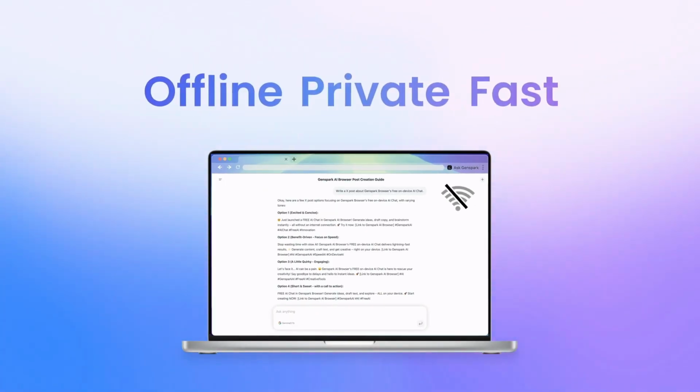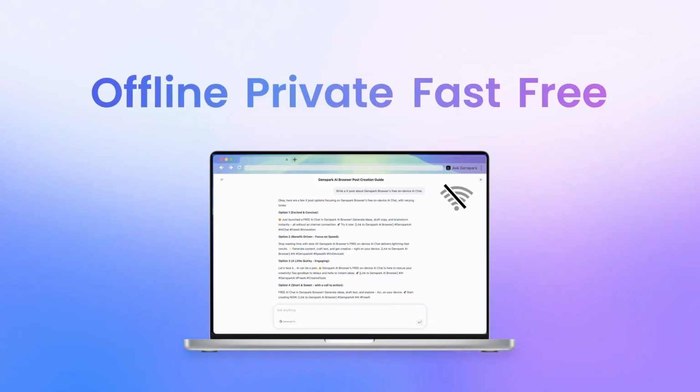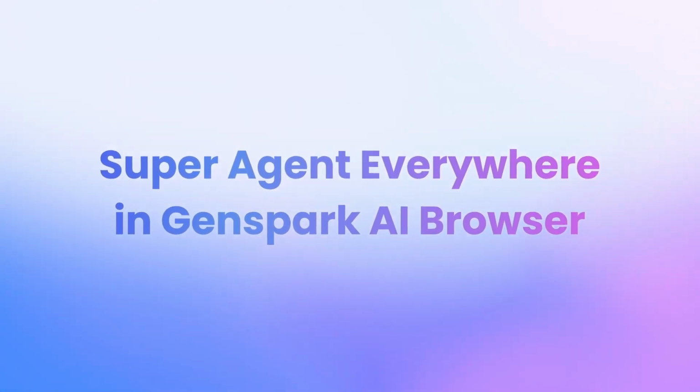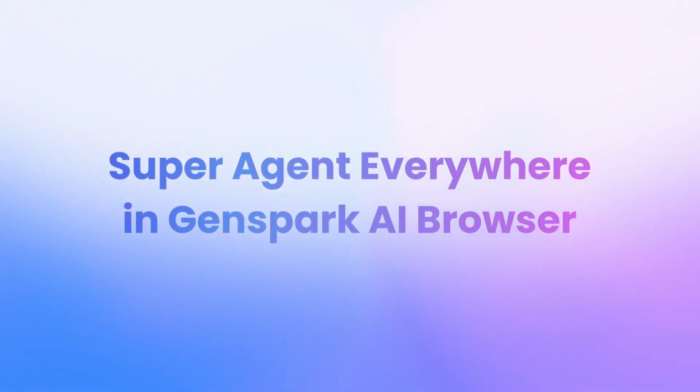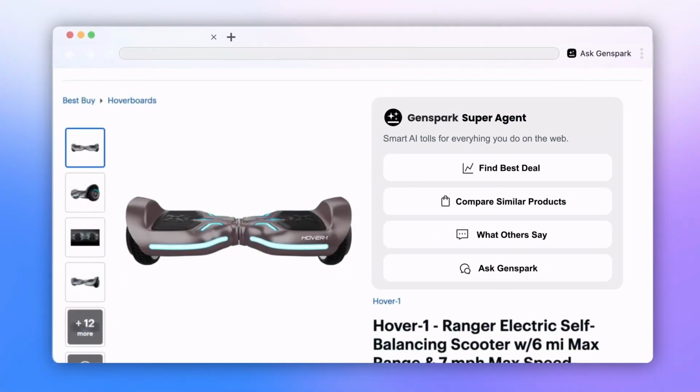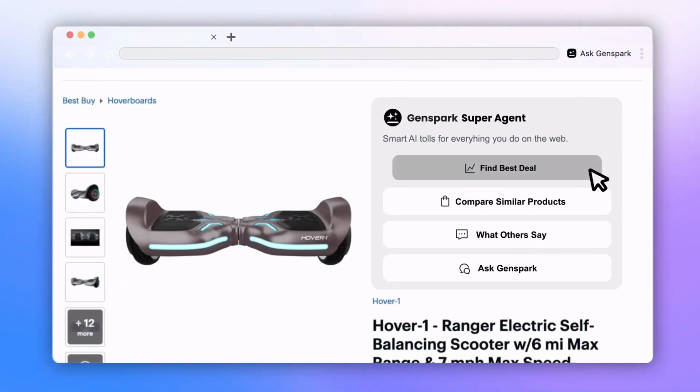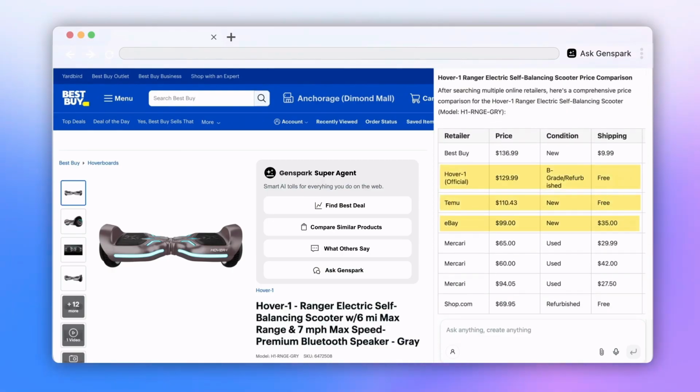So, what exactly is GenSpark AI browser? This isn't your regular Chrome or Firefox. This is something completely different. We're talking about a browser that runs AI models right on your computer. No cloud, no servers, everything happens locally.